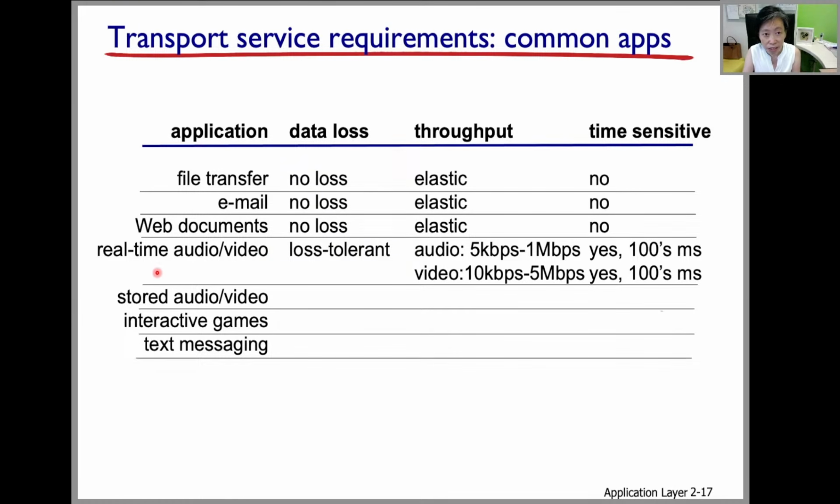The second application here is real-time audio video. First of all, the nature of the content, audio video, is different from text. Therefore, keyword, non-text, it can be loss tolerant. Another is it's real-time. That means it's interactive.